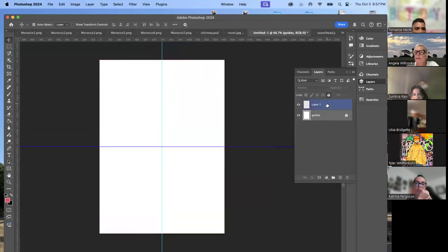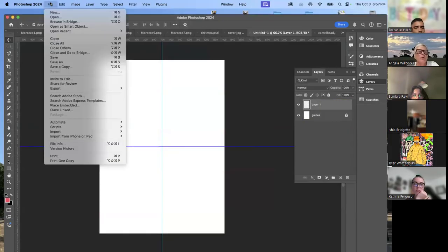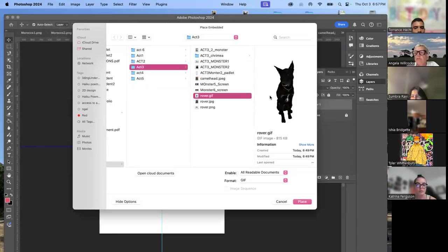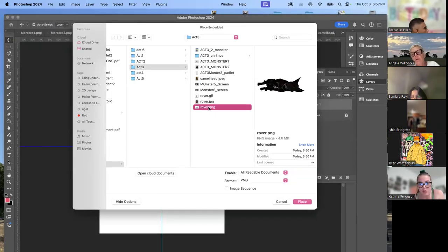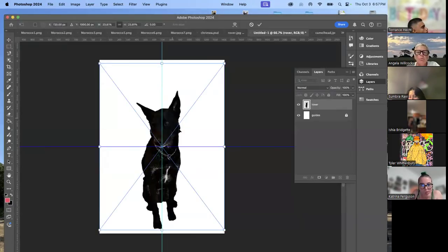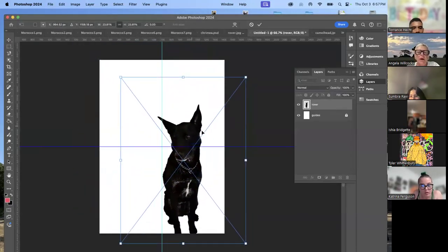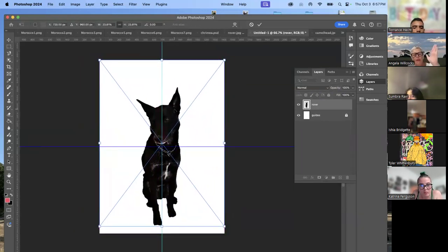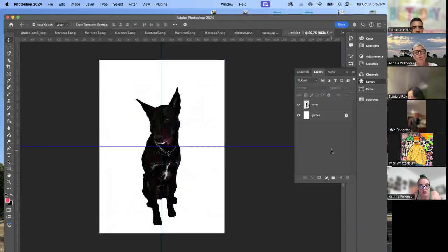Okay, I'm going to go File, Place Embedded, and see what we can pick up. Rover GIF. Let's see if it's going to come up. Oh, he's the wrong way. Okay, place. There is Rover on a grid. Because I did it as a GIF, there is no background, and I'll show you that. So here we've got Rover on a grid.